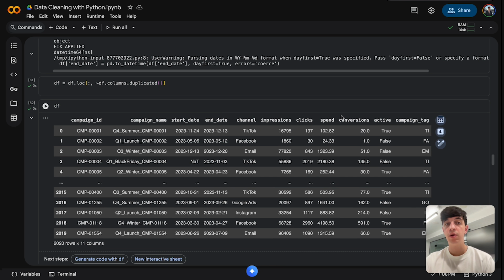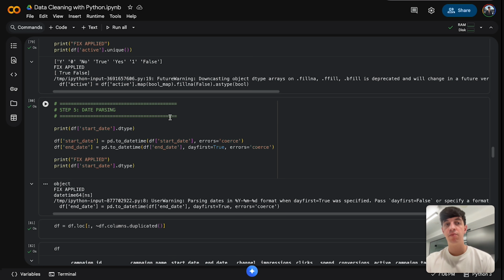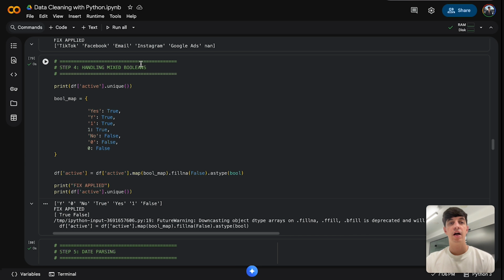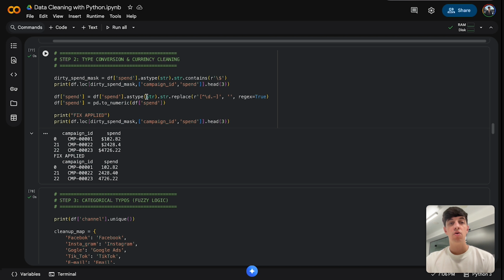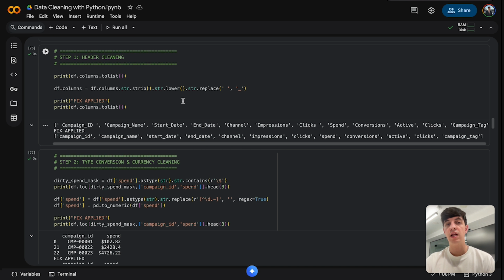We checked for duplicate columns. We changed the data type for dates. We also handled mixed Booleans and categorical typos. We also fixed the numerical values as well. And also we cleaned the headers of our data frame. So a lot of stuff that we implemented today. Hopefully this was useful. And there you have it, a full end-to-end data cleaning project using Python.